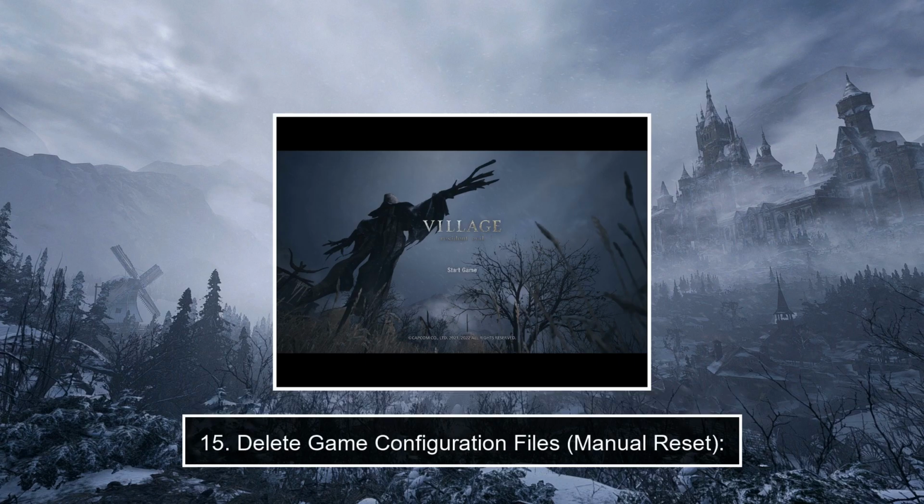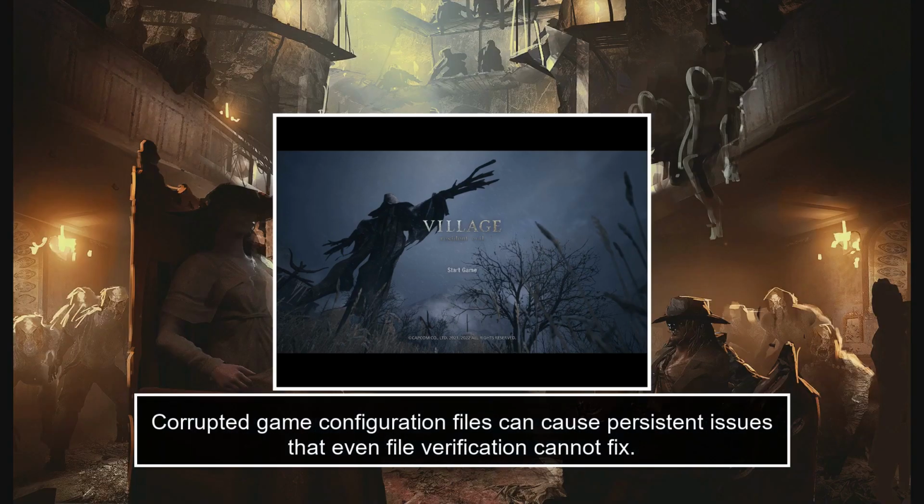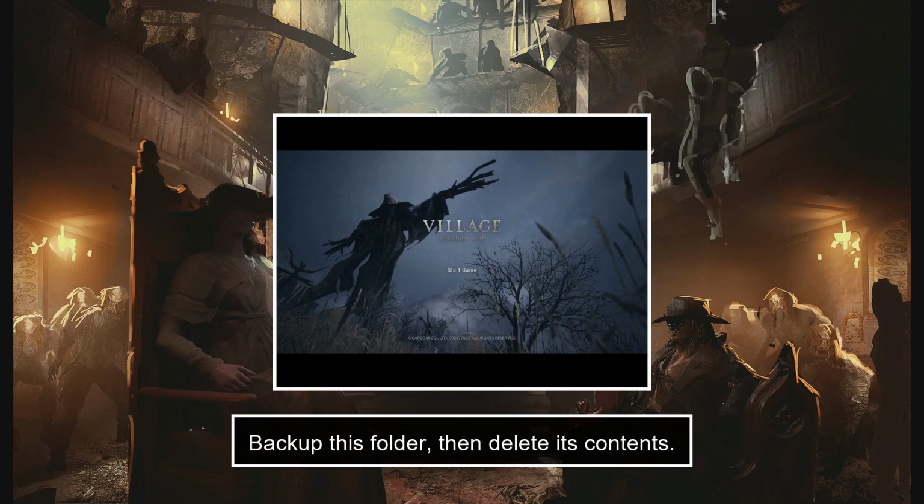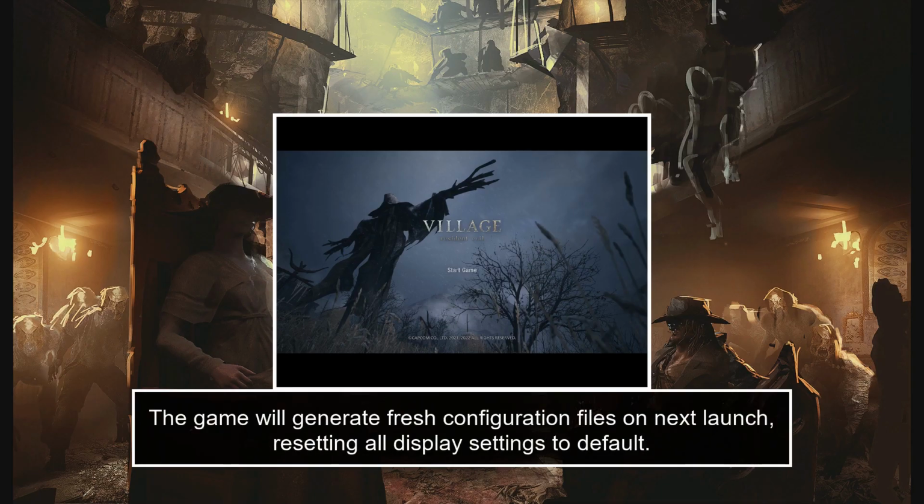15. Delete game configuration files, manual reset. Corrupted game configuration files can cause persistent issues that even file verification cannot fix. Locate the Resident Evil Village configuration folder, often in Documents/MyGames/Resident Evil Village or similar. Backup this folder, then delete its contents. The game will generate fresh configuration files on next launch, resetting all display settings to default.